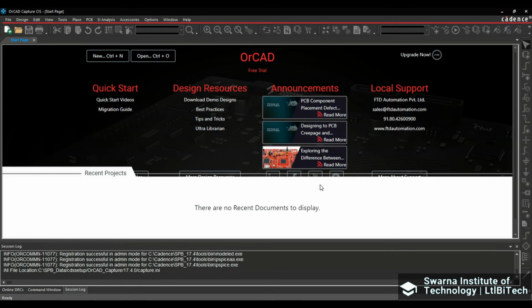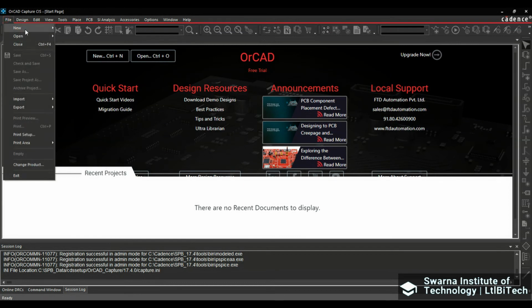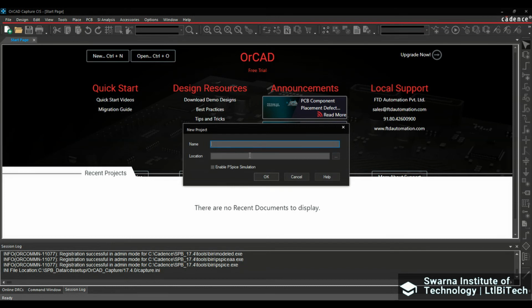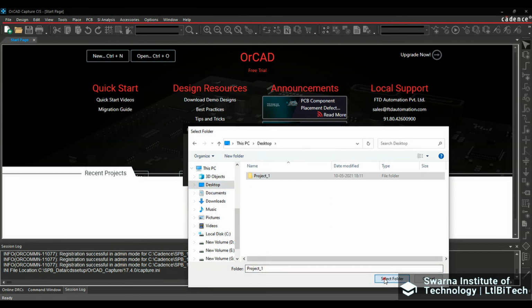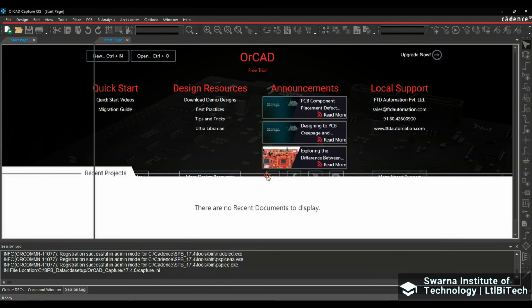We'll click on File, and then New, and then Design Project. Give some name and add the location. I'll give a name like test. The location would be the desktop. I'll choose the desktop location. I've got one folder on the desktop called project one. Select the folder and click OK. And yes, it's initializing.